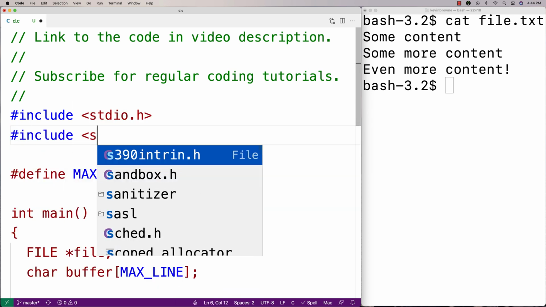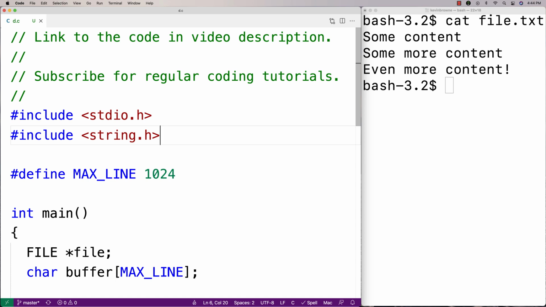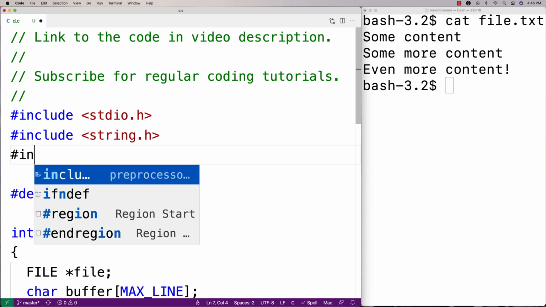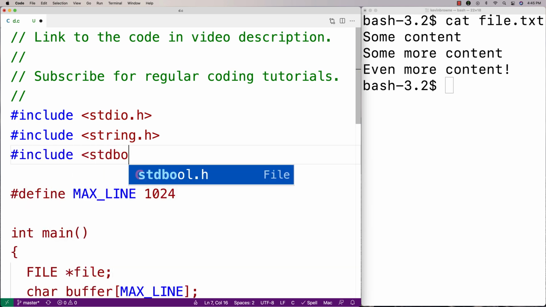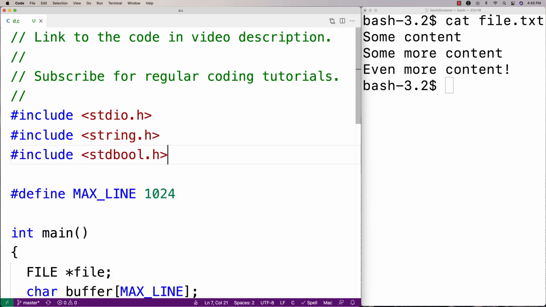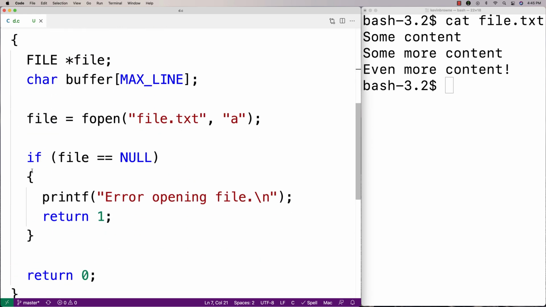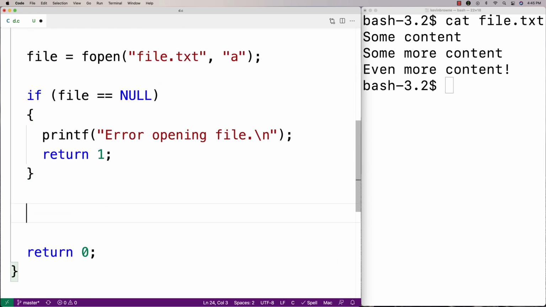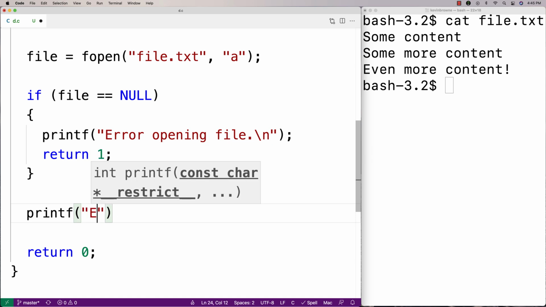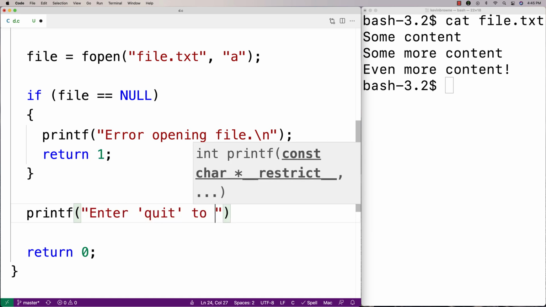I'm going to include the string.h library because that has a function I can use to detect a special word that's going to terminate user input. And we'll just say that word is quit just because that word makes sense. I'm also going to include stdbool.h, just so I can use a true value. Okay, so now down here, we'll say printf("Enter quit to exit.")